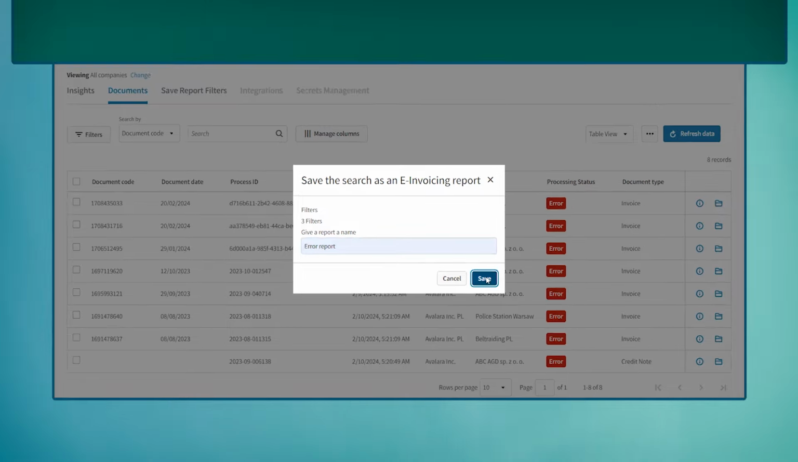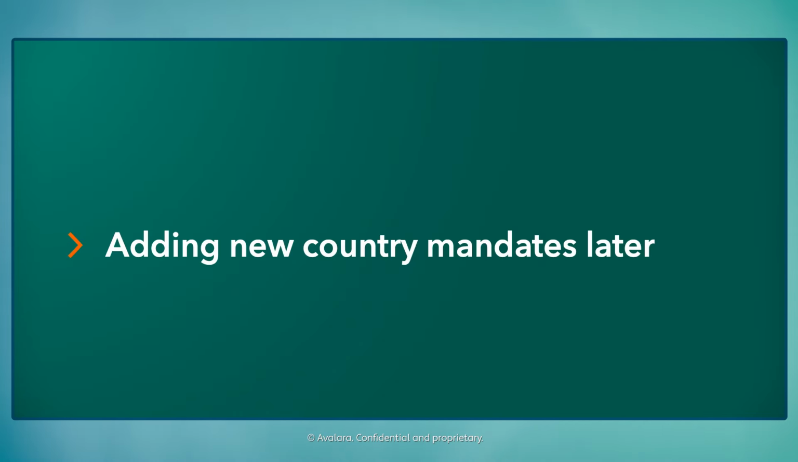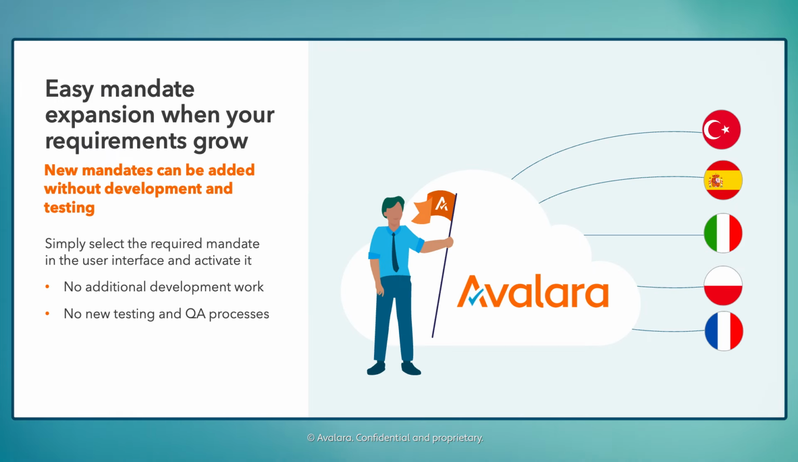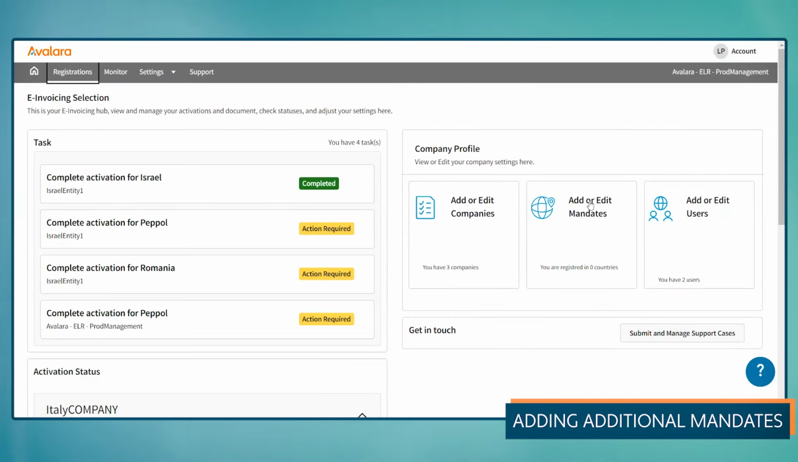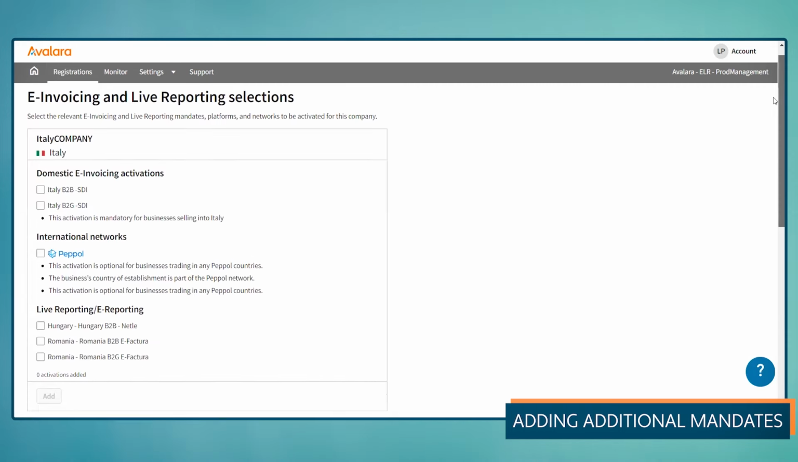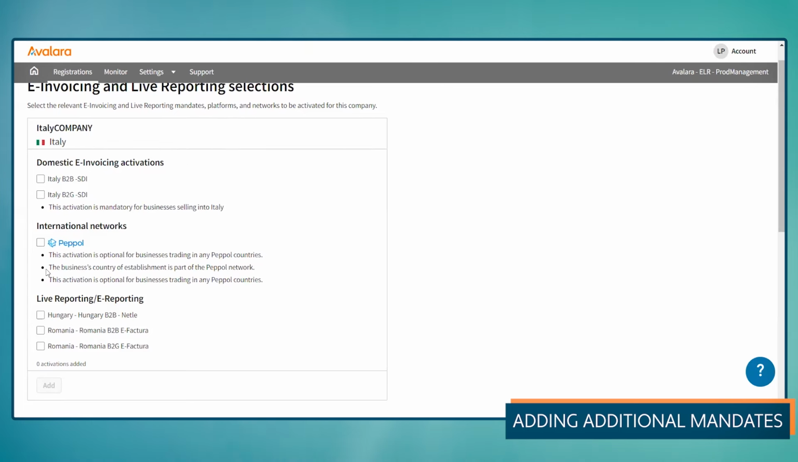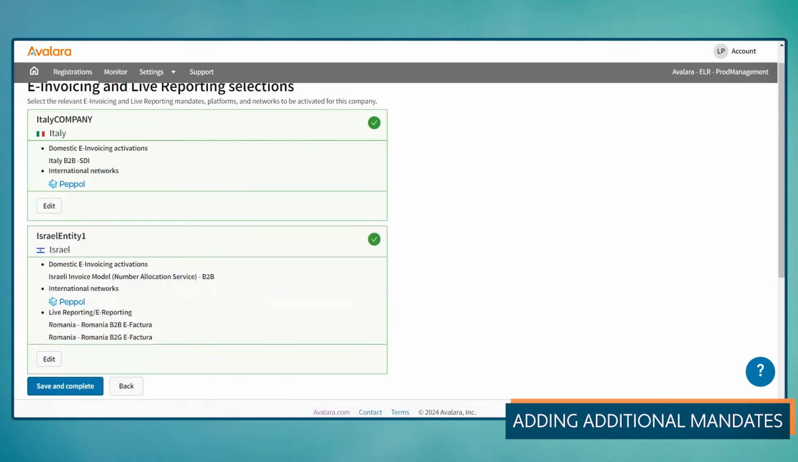If your business is planning to expand abroad, you don't need to worry about possible upcoming mandates. With Avalara e-invoicing and live reporting, expanding to meet additional country mandates is super easy. If you need to add another mandate, your administrator can simply return to the Avalara portal and click to add a mandate. In this instance, I've added an Italian entity, so I can now add any mandates that I wish to use for my Italian entity. Without the need to repeat my integration, development, and testing processes, adding another country to my selection might be as easy as a simple click.